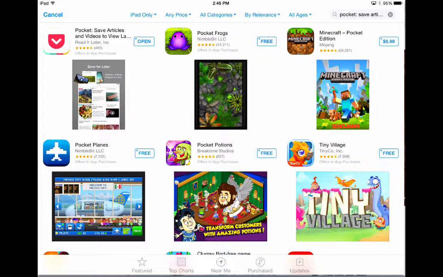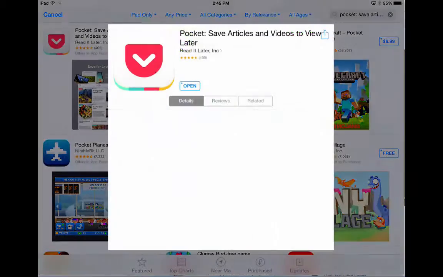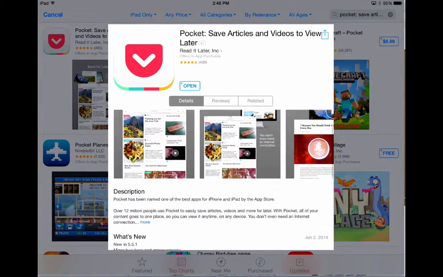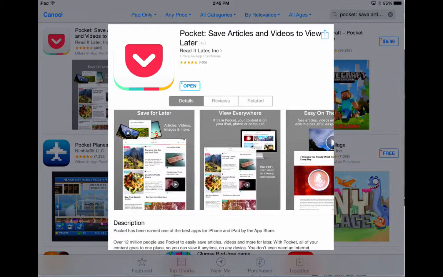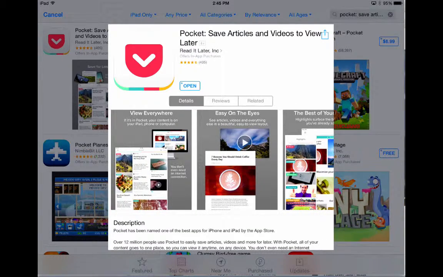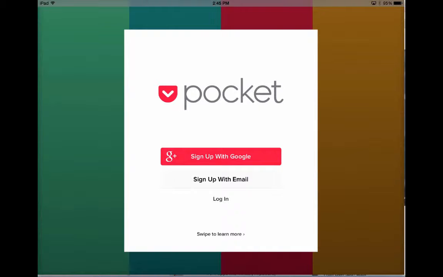If you look in the top left-hand corner here, it says Pocket, Save Articles and Video. If we take a look at it here, it is a free app. So if you go through and download it, you can just download it right there. I'll go ahead and open it up. You do need to register, but the great thing about Pocket is you can use your Westside Google account to register. And so you can use that to log in. So you don't have to make a separate account if you don't want to. Now, if you'd rather use a different Google account or sign up with email, you can do that as well.